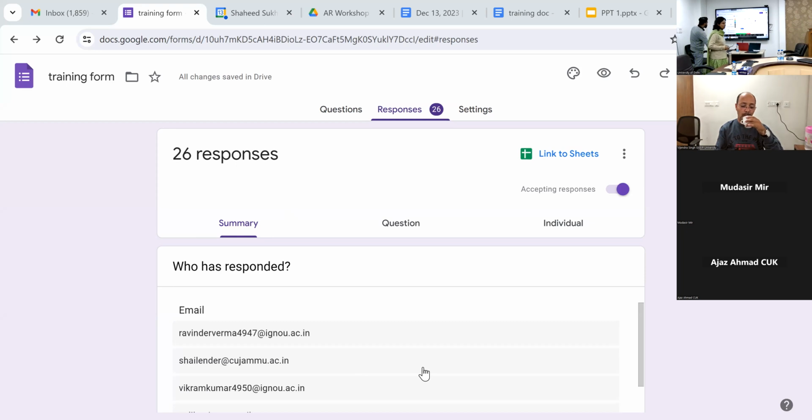Is it okay if we close the Google form? Yes, sir. Okay, so now we are closing the Google form. Anybody who wants to submit after this will not be able to submit.